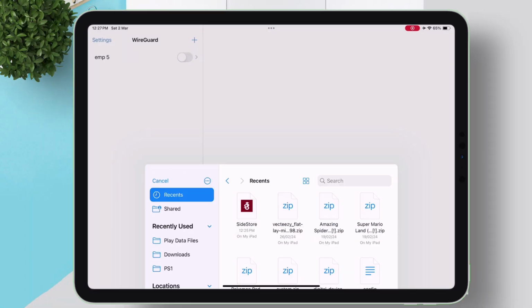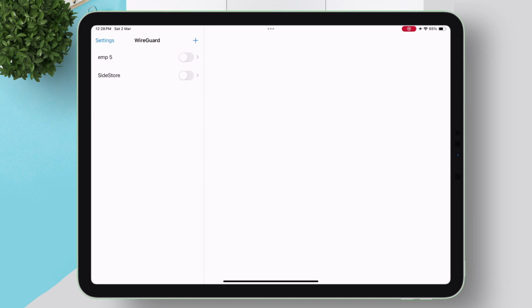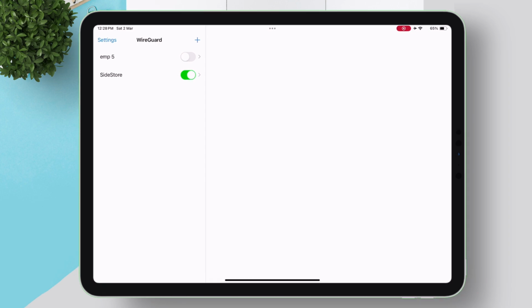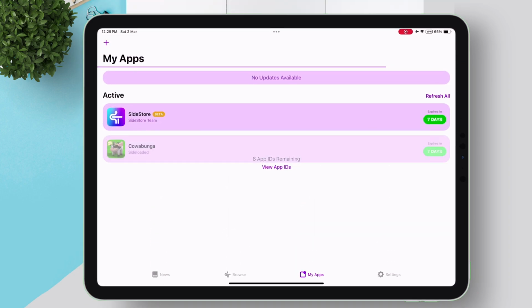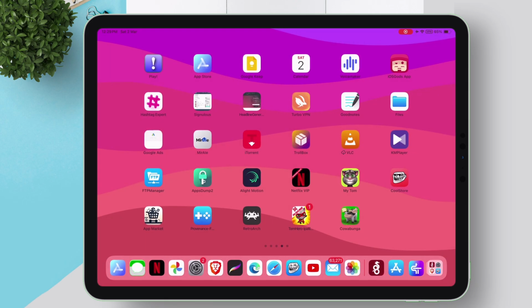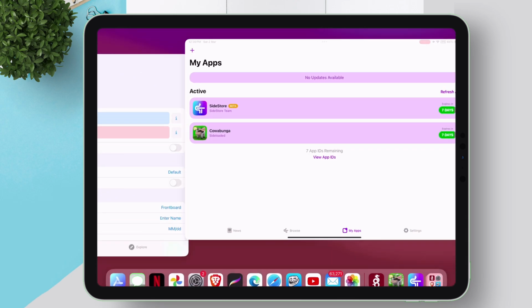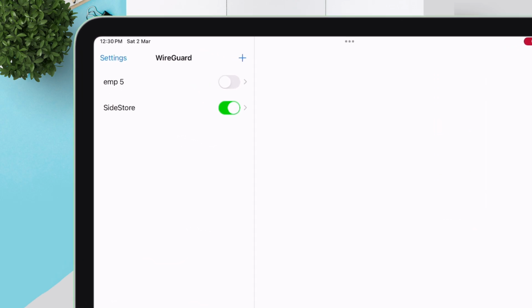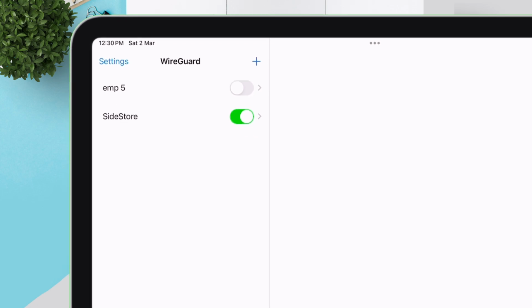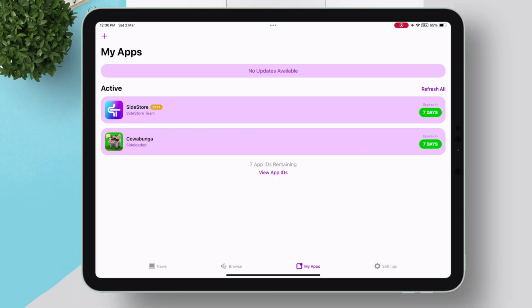So before sideloading any IPA files, just enable the VPN. And then sideload any IPA file you want to, but you can only sideload a total of 3 apps, including the SideStore app. Similarly, before refreshing the apps, just make sure to enable the VPN and you are good to go. Make sure to refresh the apps before 7 days, unless you have a developer account.